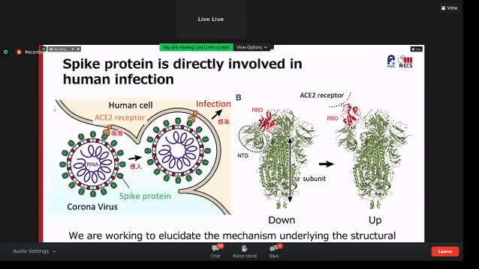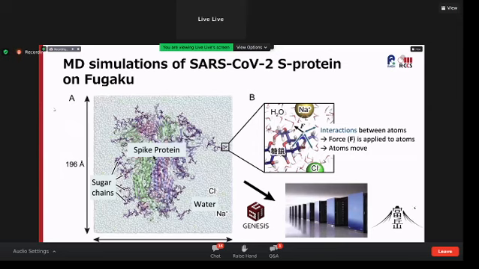We just started the MD simulation of the spike protein in water with glycans. That is what we did last year, using Fugaku and GENESIS. With this simulation, we try to understand the conformational change and also the functional role of glycans on the surface of proteins. Today I don't have enough time to explain everything, but we prepared nice movies explaining what we learned from the simulation.